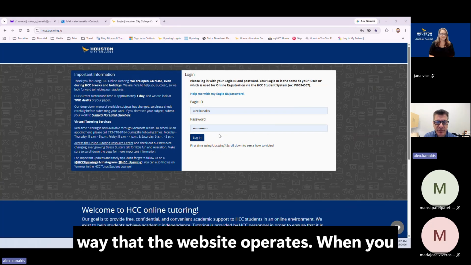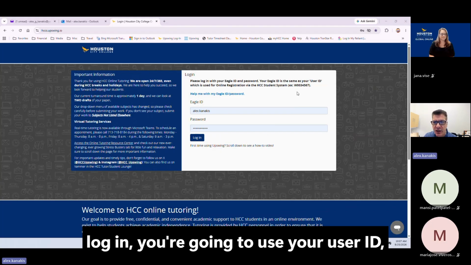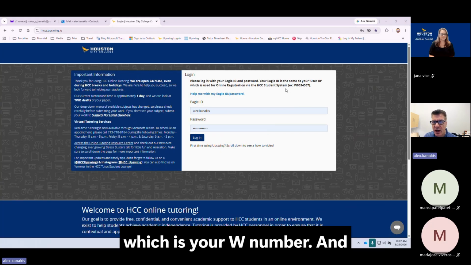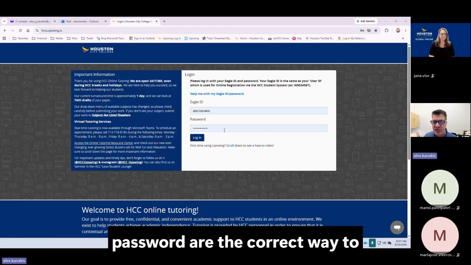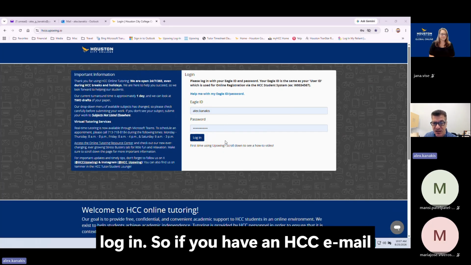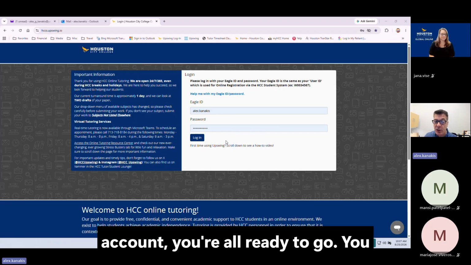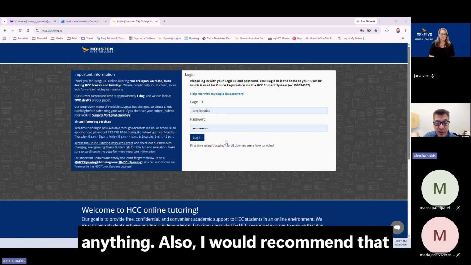So I will go ahead and demonstrate the way that the website operates. When you log in, you're going to use your user ID, which is your W number. Your Eagle ID and your HCC email password are the correct way to log in. So if you have an HCC email account, you're all ready to go. You don't have to fill out any forms or anything.